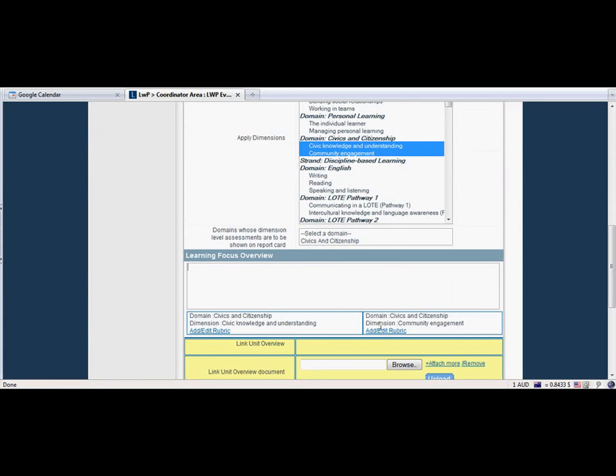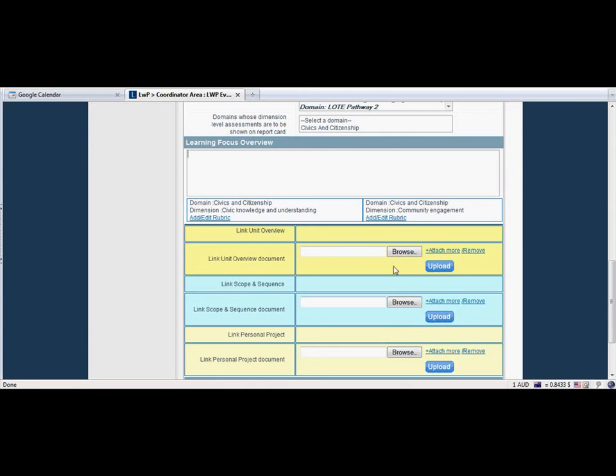Down the bottom here you can also add documents that will then become available to the teachers when they are doing their assessment. So these might be unit overviews or reference documents that are related to this AOL.